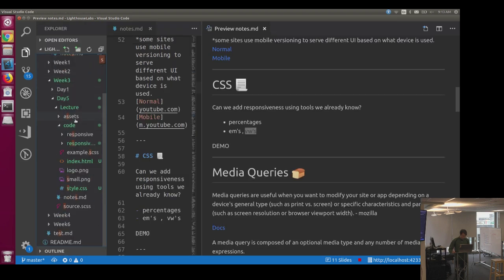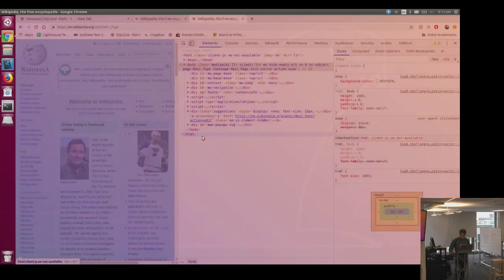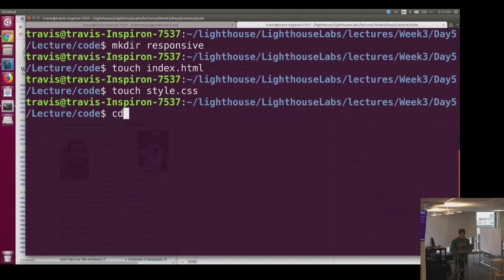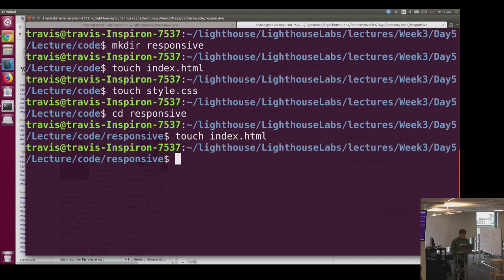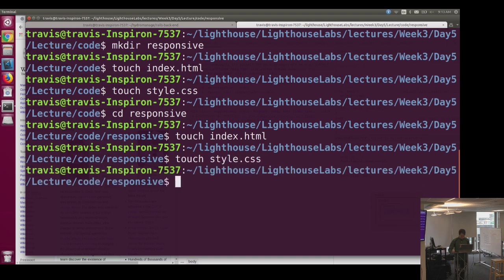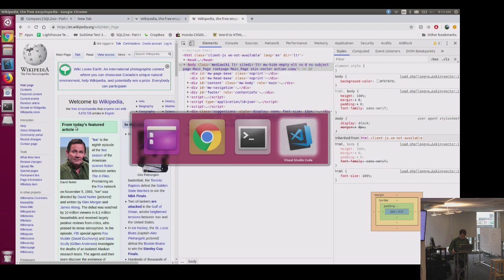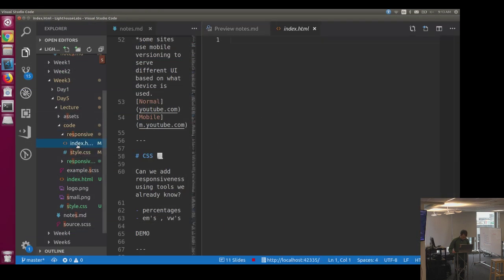I'll go into my text editor. Oh, yeah, I, of course, would need to go into my folder. And now that I've done it how I should have, let's open both of these up.